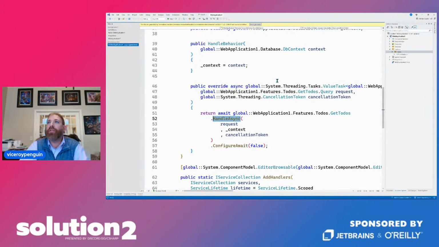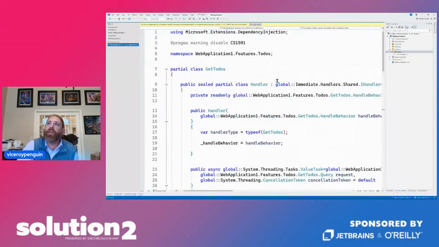If we go to the caller, we'll start to see this is our code that we generated here, with the same partial class as get to-dos.